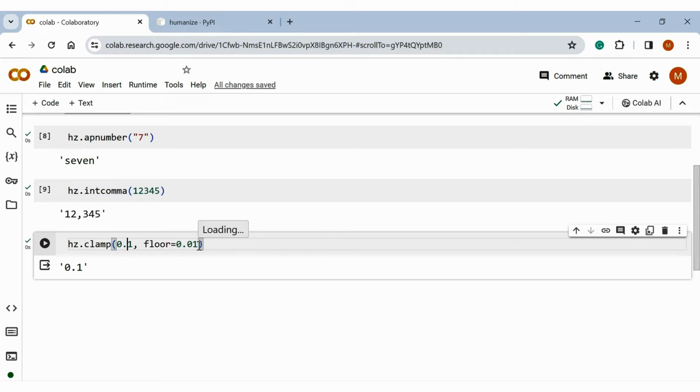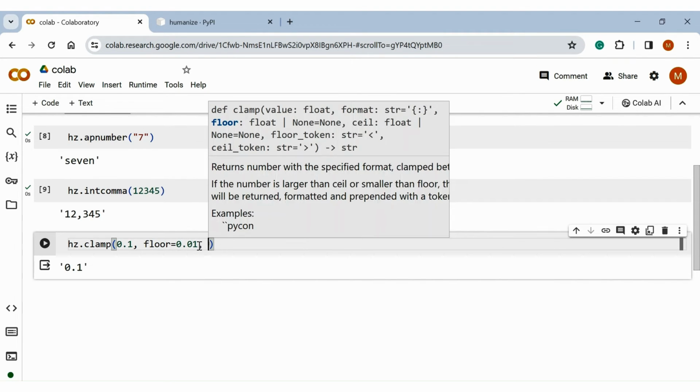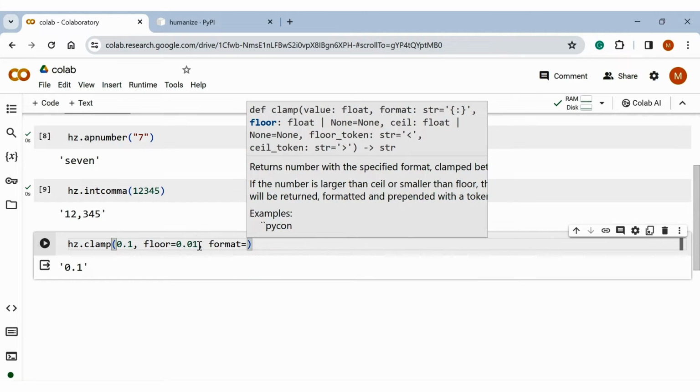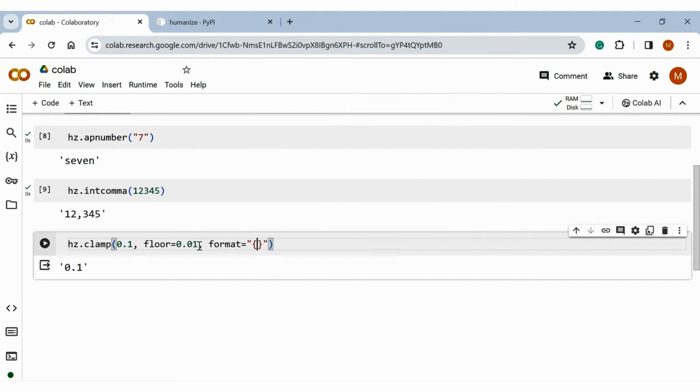You can even customize the output format. Just pass the format you want in the format keyword. Let's say I want the format in percentage form. Here it is returning the output as a percentage, 10%.